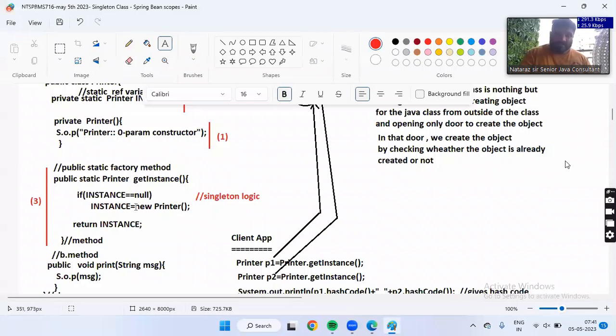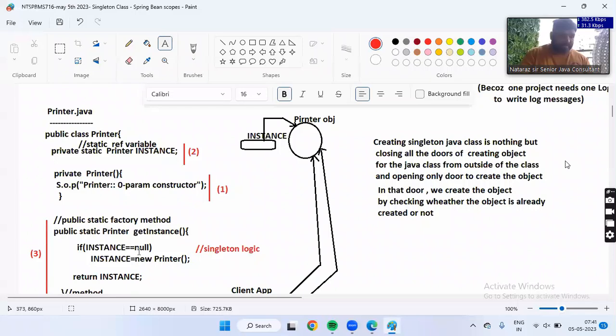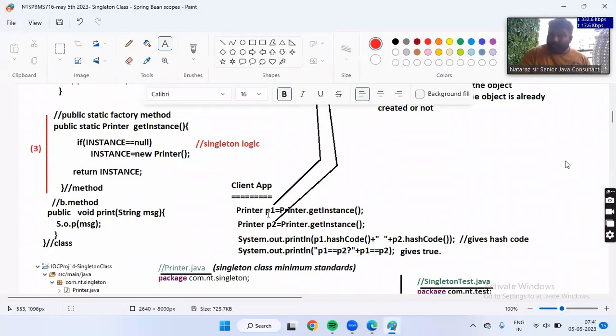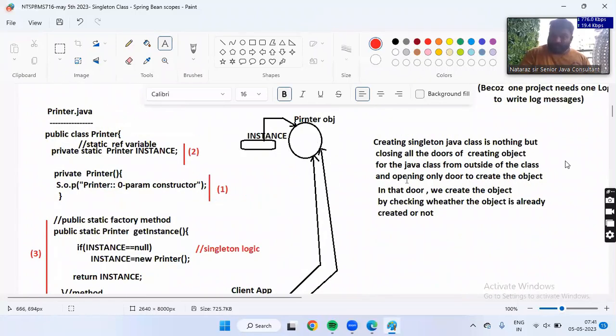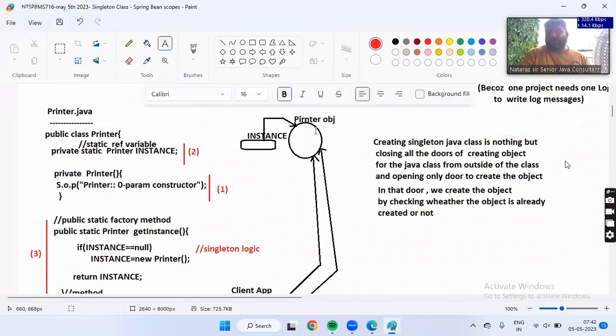The object is created. So now the Printer object is created, referred by instance. This work is done now, boss. Then return instance. That will come to the main method. I am referring to that with P1. So P1 and instance both are referring to the same object now. Instance is already referring to the Printer object from the static factory method scope. But from the client application scope, who is referring to the same object? P1 is referring to the same object. That's the first time, guys.